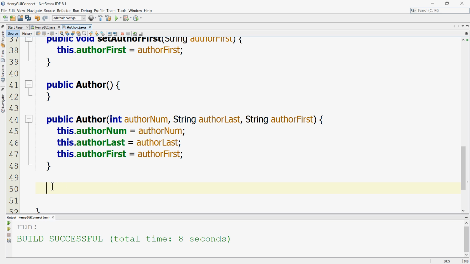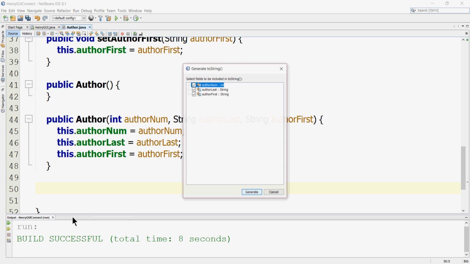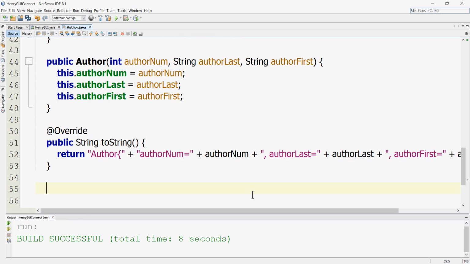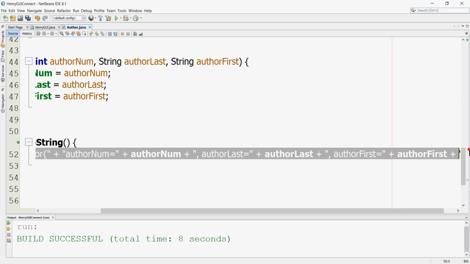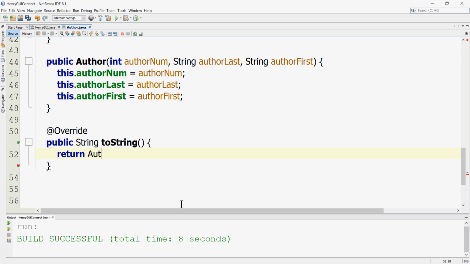Now I need a toString. I don't like the one that they give you, but I'm going to steal it anyway just to start. It returns this really big string. That's okay sometimes, but in this scenario, my toString is going to end up being what's displayed in my combo box. So I'm going to delete this return, and I'm going to display the author's first name and the last name. And this should be lowercase.